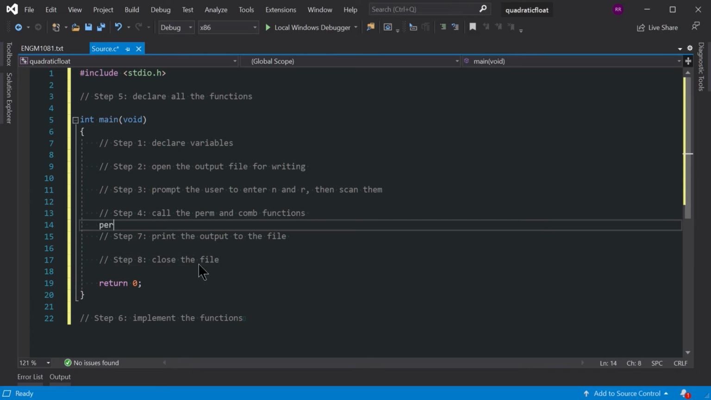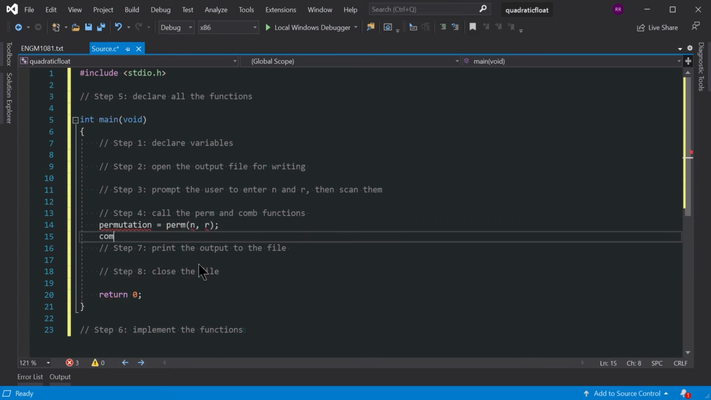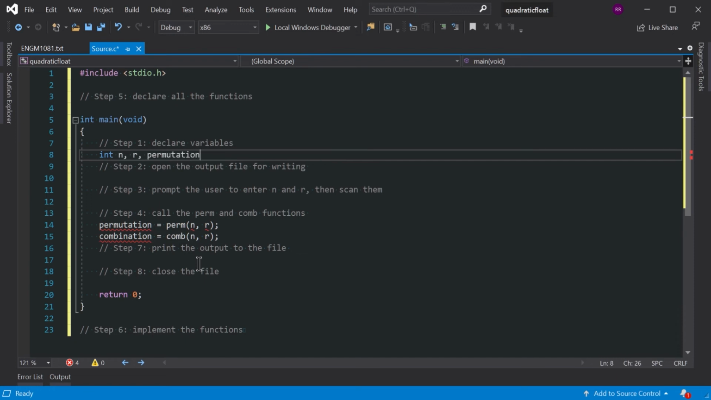I'm going to jump to the function call step. I will call both perm and com functions to calculate permutations and combinations.